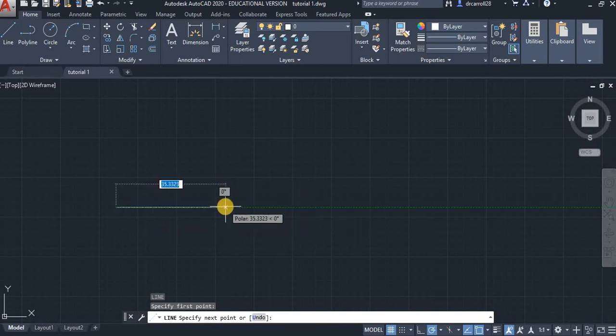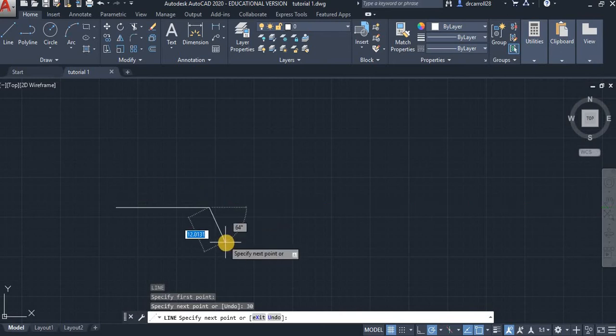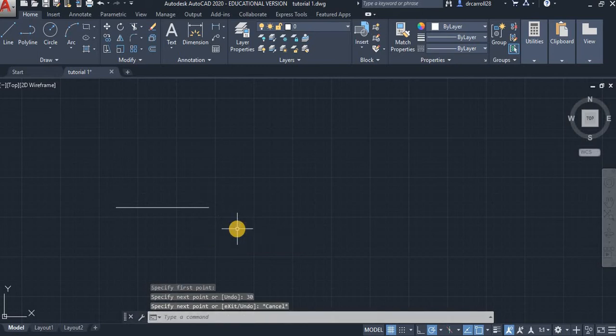And now you see that number, what, 33.13. If I type a number in, it will specify the length of the line. So let's type in 30. Press enter. Now that line is 30 units long and it's in the horizontal direction. To stop the line command or to exit it, I can press the escape key. Press the escape key on your keyboard.